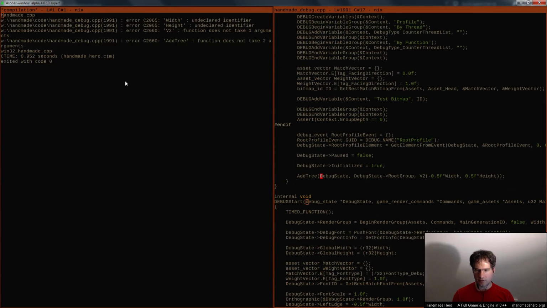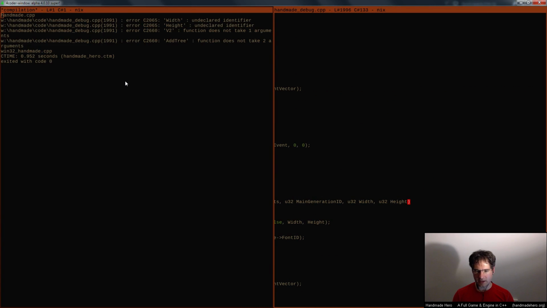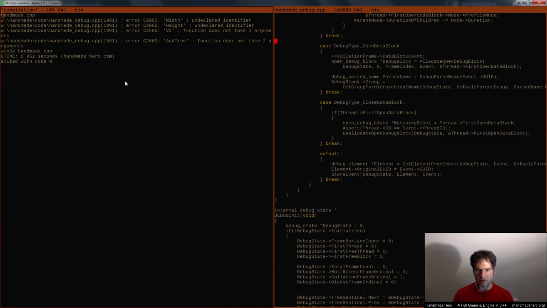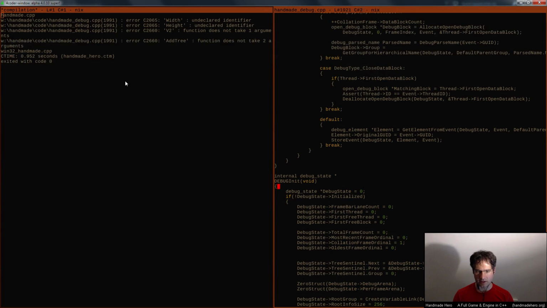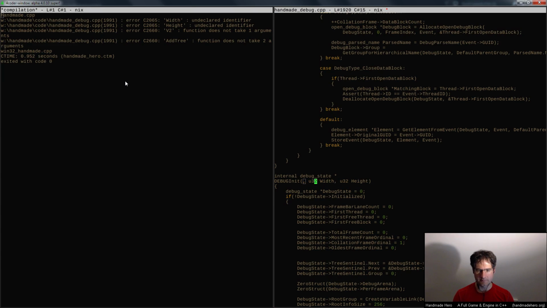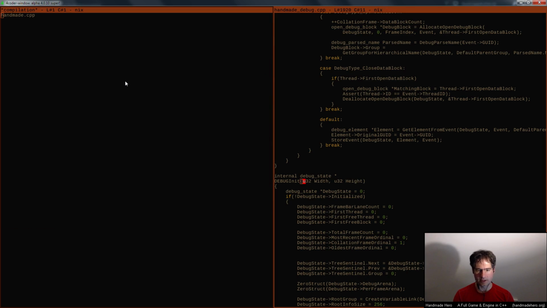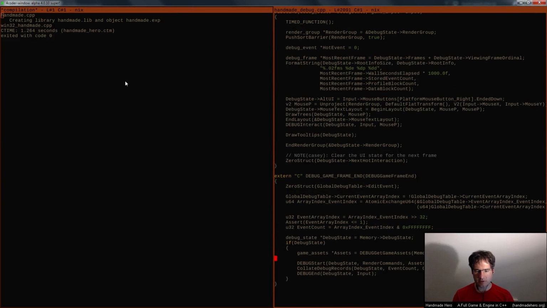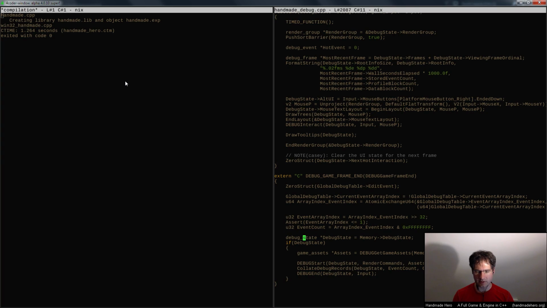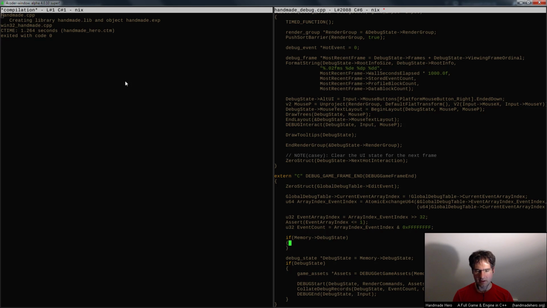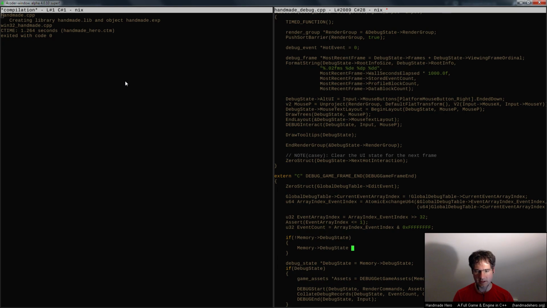So we do need to know the width and the height that we start out at, because it looks like it's placing an initial thing at that location. So that we can kind of go through here and say, OK, we've got to pass that in. But otherwise, that's it. So what we can do here is say, OK, when we come down here, we can say, take a look. If memory debug state is not valid, we can set memory debug state to be debug init.